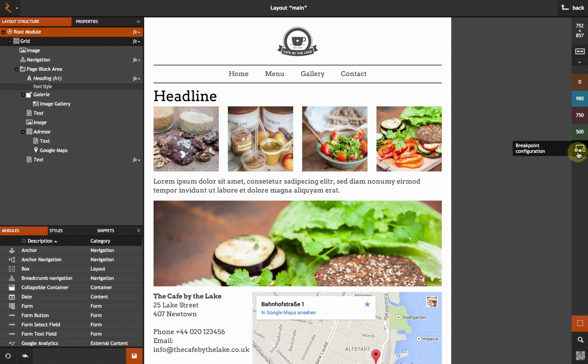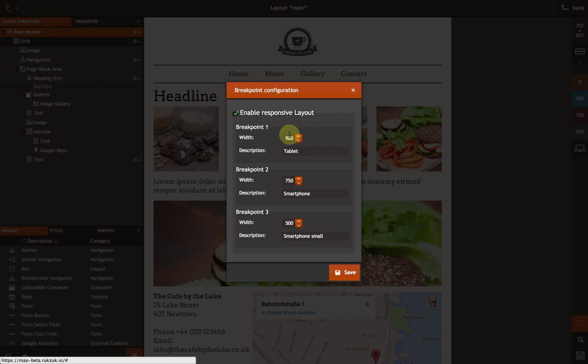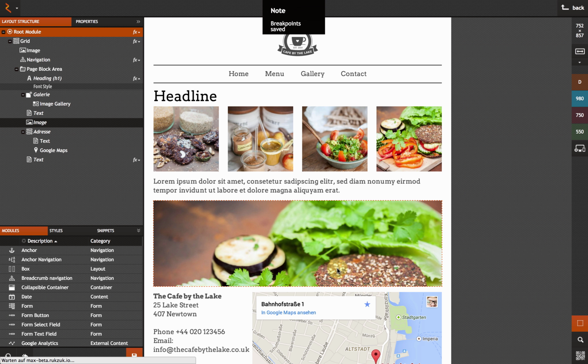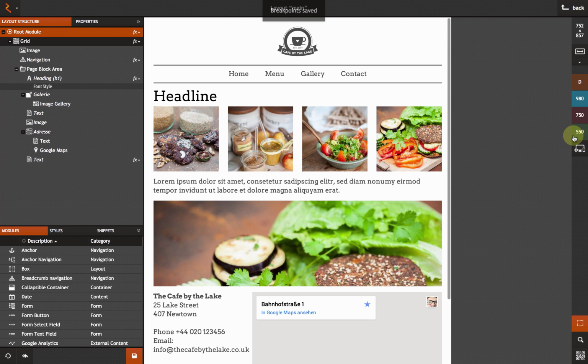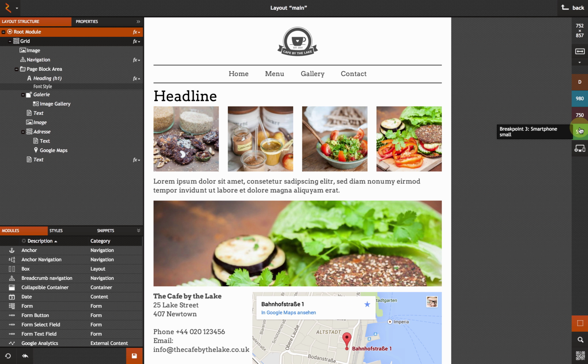I can also change these if I want to. These are the defaults that come with rukzuk. I can click here and change them. So 980 is fine, 750 is fine, and let's do, I don't know, let's do 550 instead. Alright, I can also change names if I want to. Not going to do that. Hit save. Now, as you can see, these buttons have updated. This now says 550.